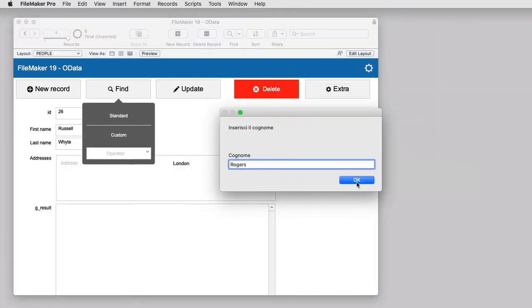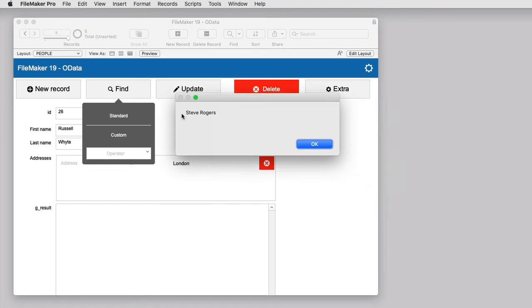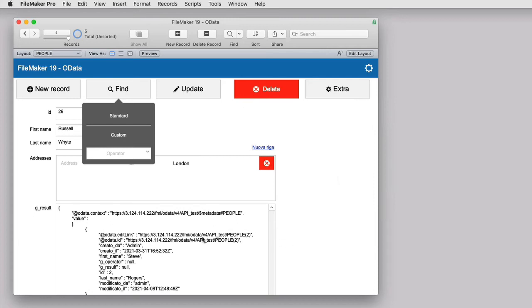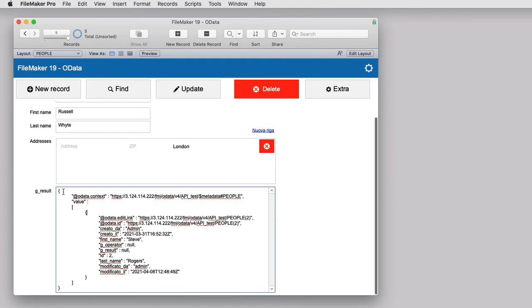The last name Rogers, and we have the result. As we can see, if we do not specify otherwise, OData returns the entire record with all the fields and the values in a JSON format from which, using the native function of FileMaker, we can easily extract the data we need, as we have just seen in the custom dialog.